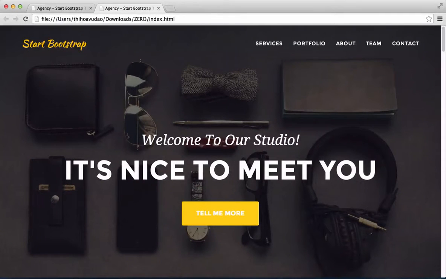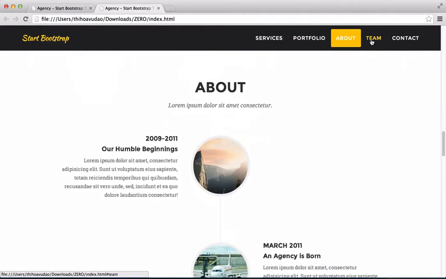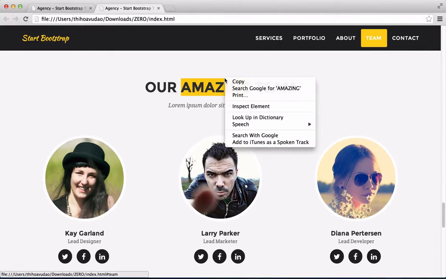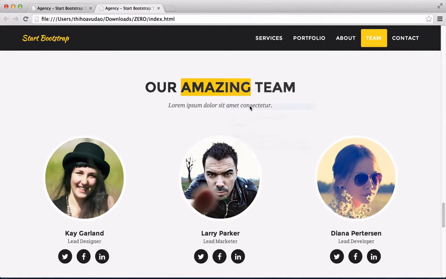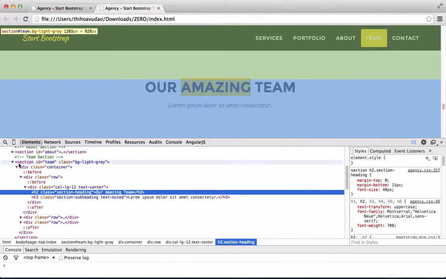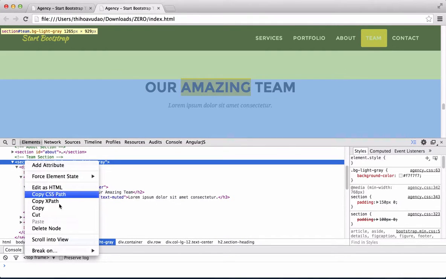Going back to the template, the one we're going to build will have just three sections: services, features, and notifier. So the first thing to do is remove the about and team sections. To do that, first right click above the team and select Inspect. Next, we need to find the section tag, and here, as the comment mentioned, the team section. Right click on here and delete node.